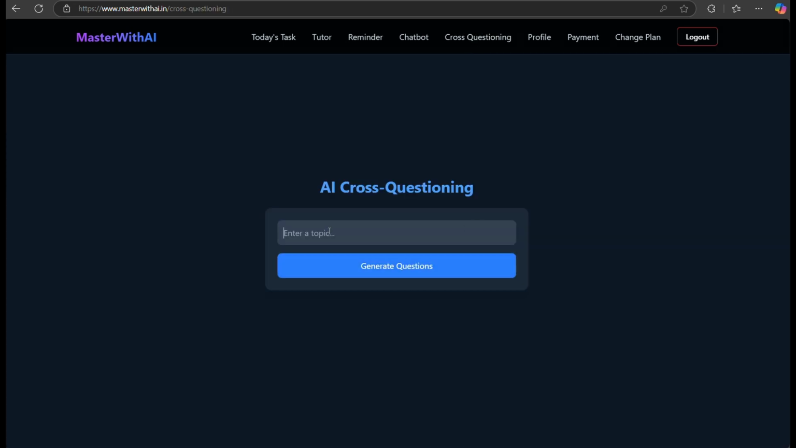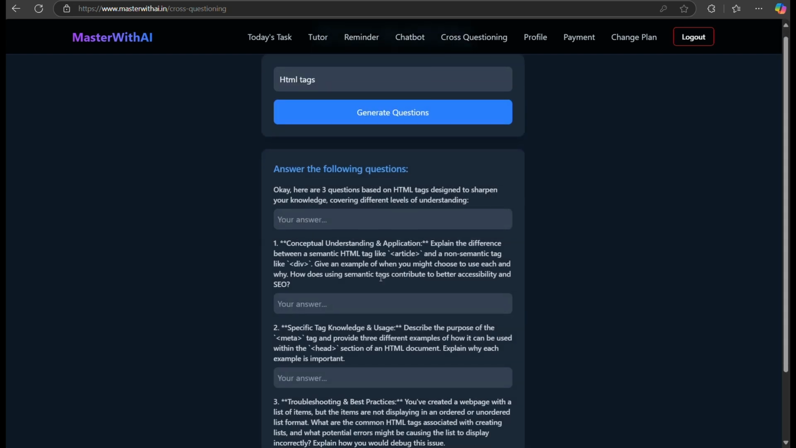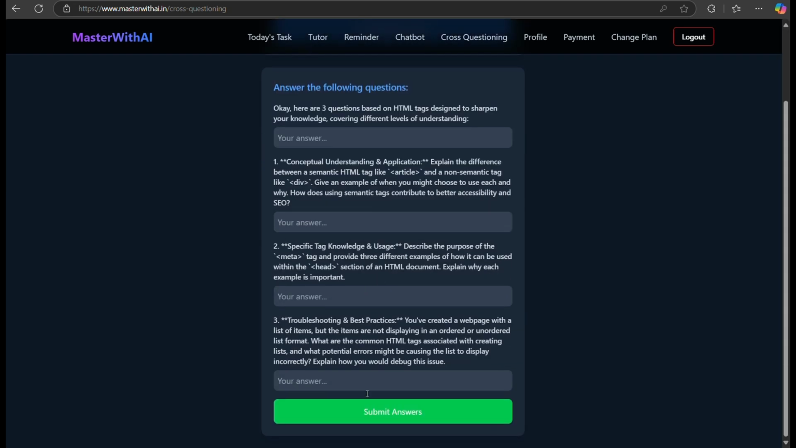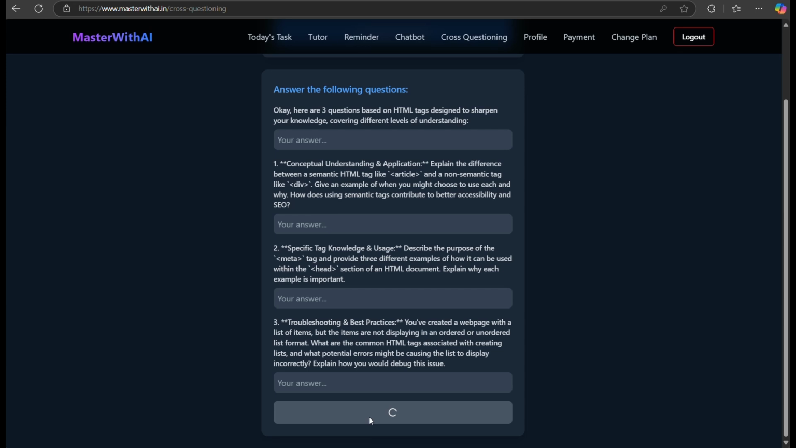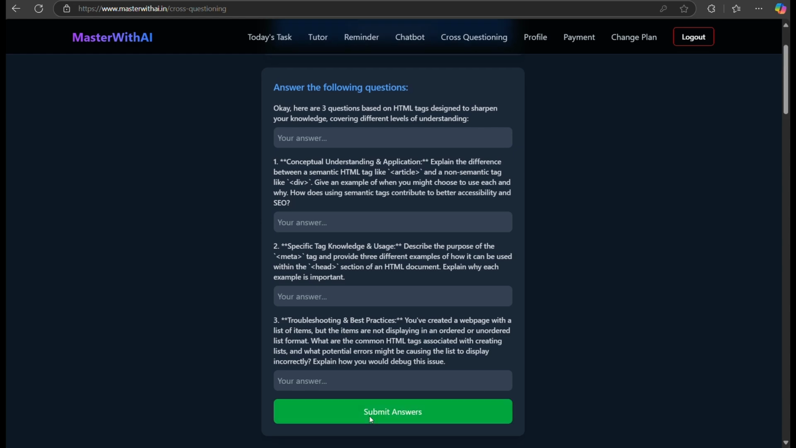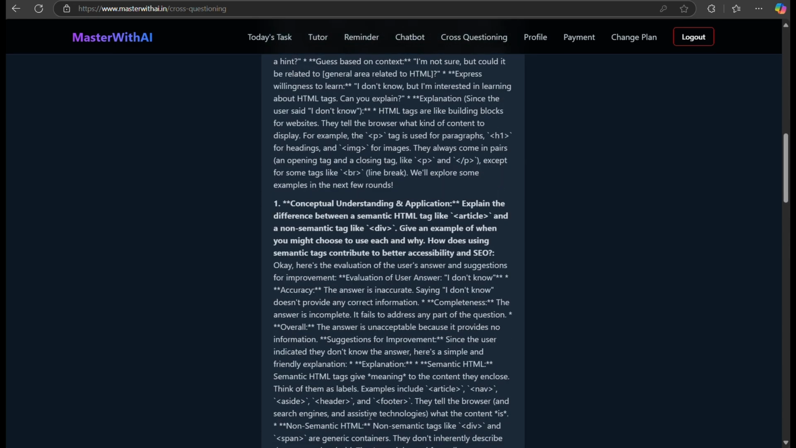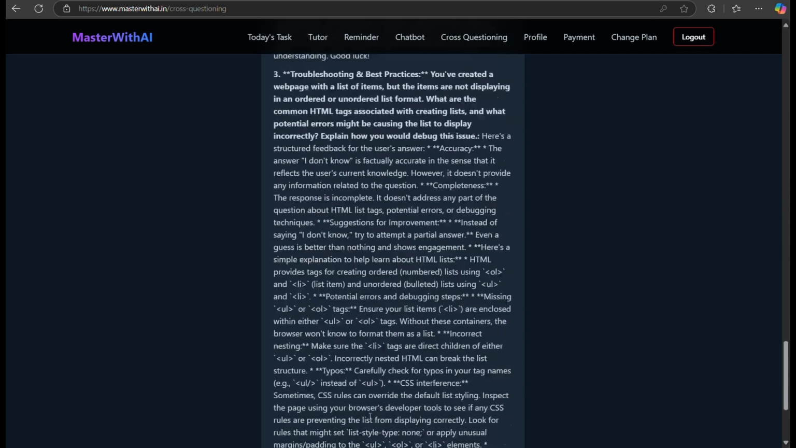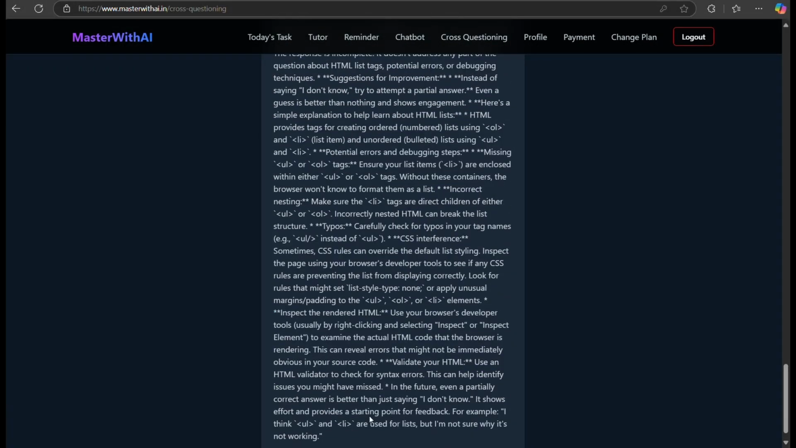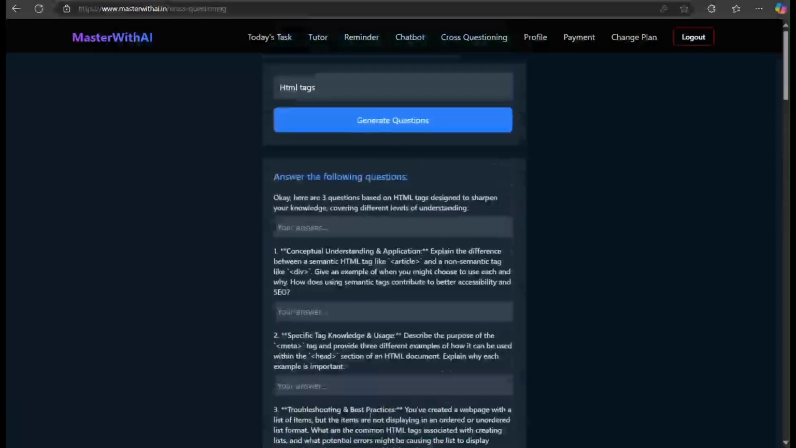Suppose you have just learned a topic, HTML tags. Now you can generate questions. It will ask you 3 to 5 thought-provoking questions that will help you solidify your understanding of the topic. After submitting, suppose you don't know an answer, it will by default keep it as I don't know, and it will generate the feedback. Here you can see the feedback is generated. Here is the first question, second question, and third question. It gives a detailed explanation for each question that was asked.